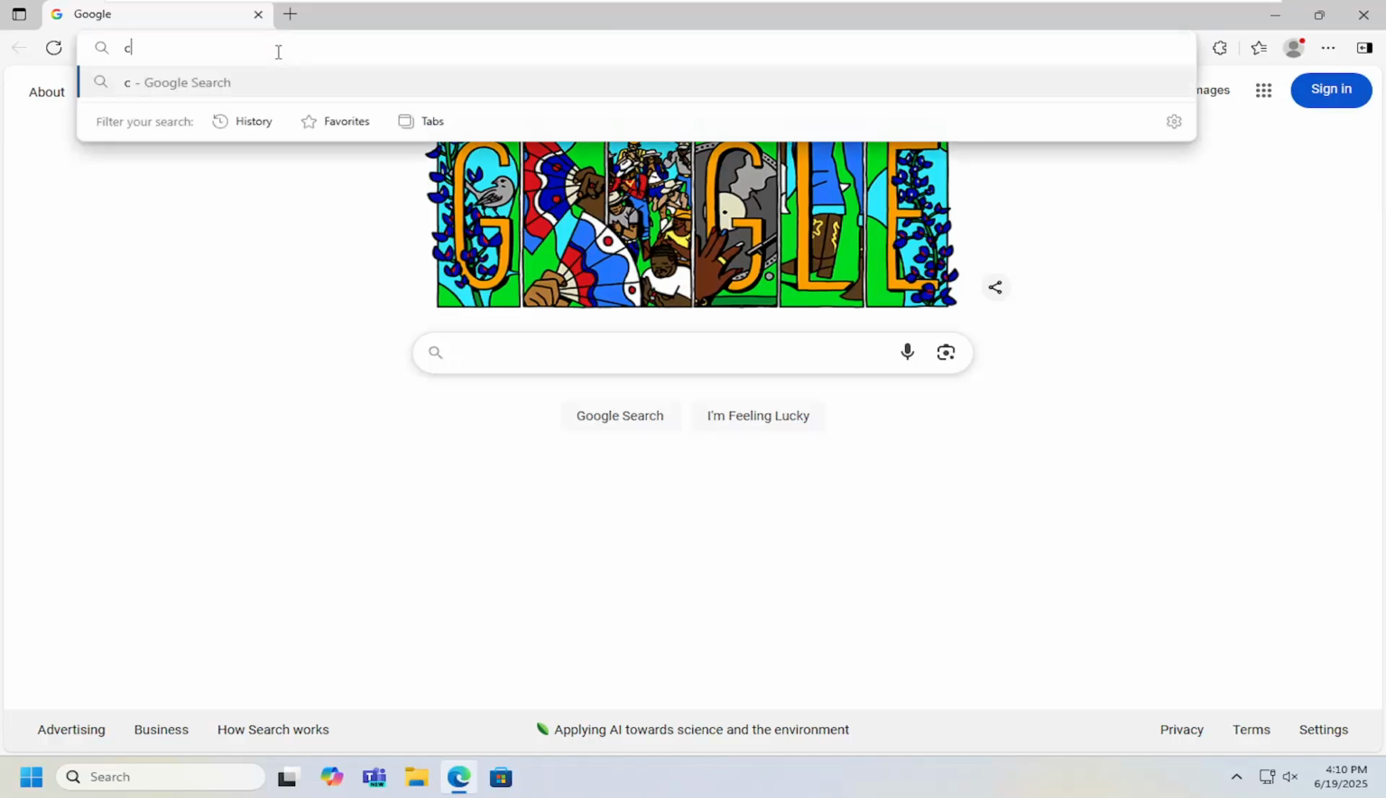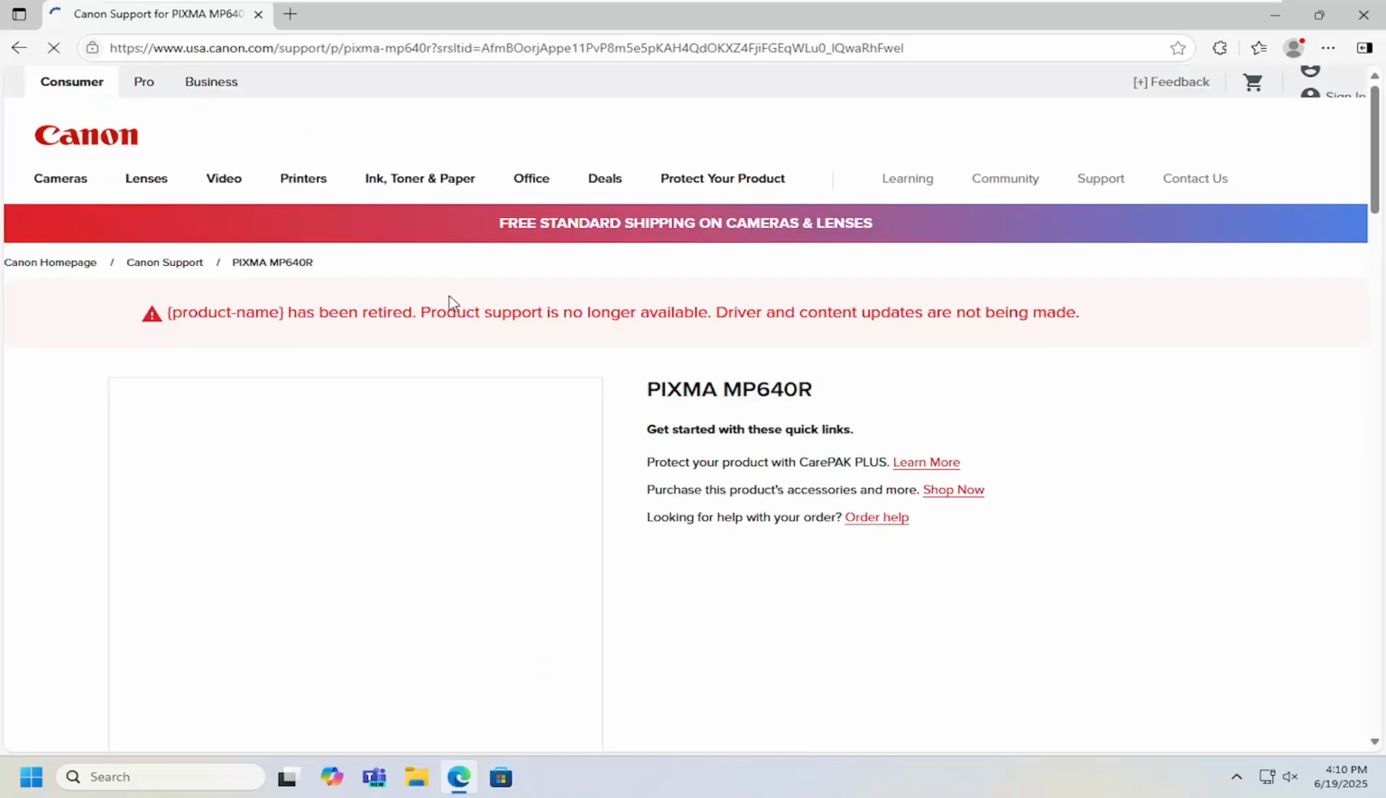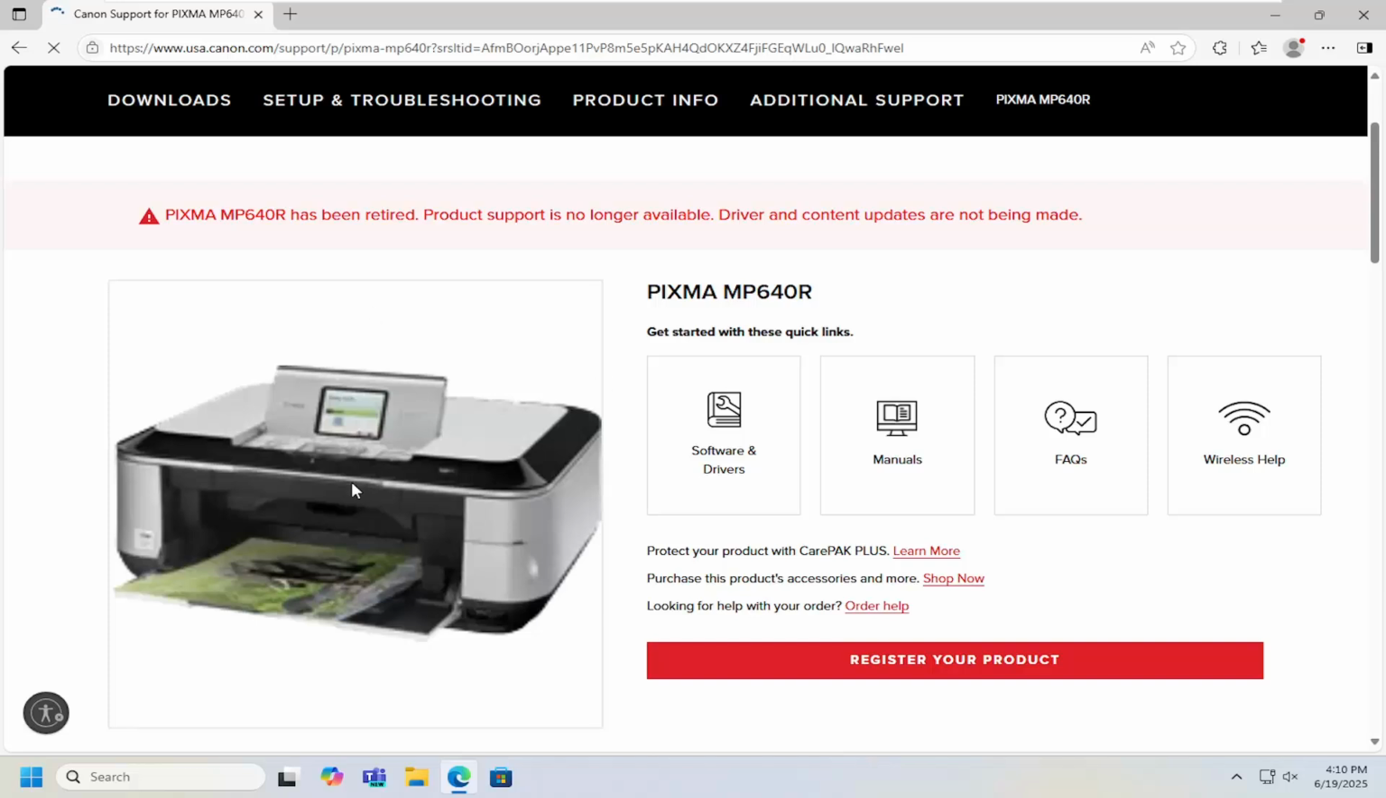So all you have to do is open up a web browser, and you want to search for Canon PIXMA MP640R support into Google, and the best match should say Canon support for PIXMA MP640R. Open that up. Should see a picture of our PIXMA MP640R printer right over here, as well as other helpful support links over on the right side.